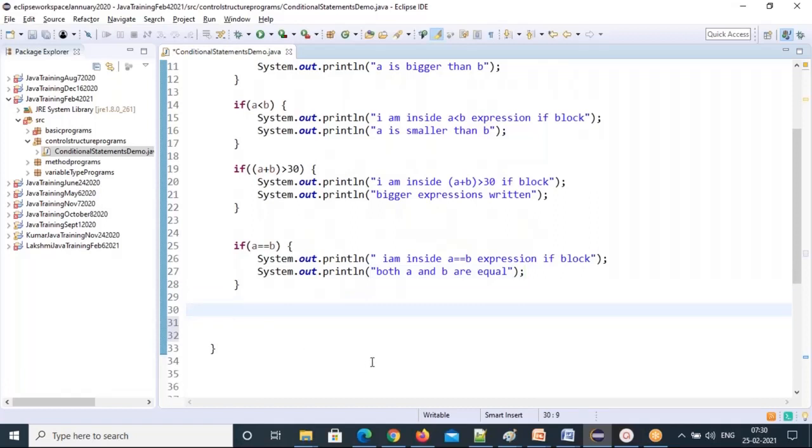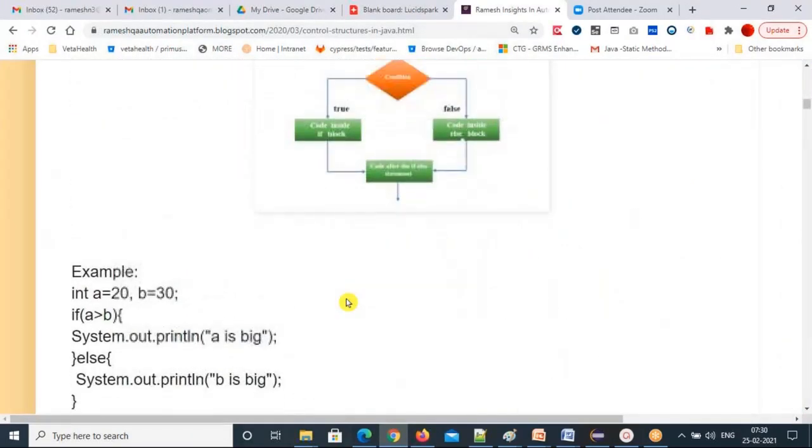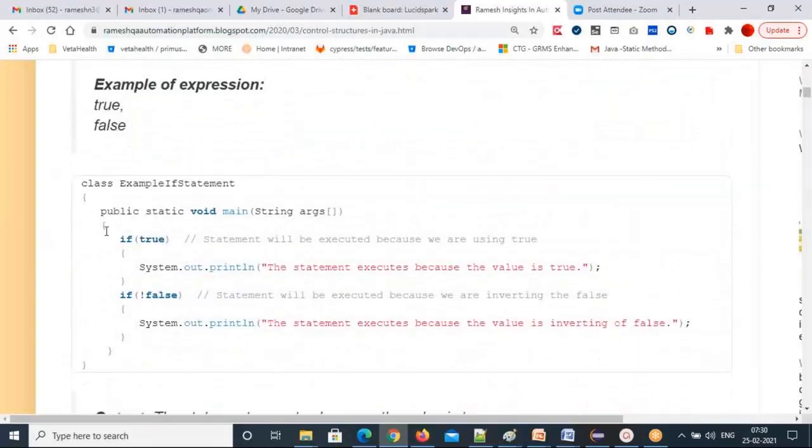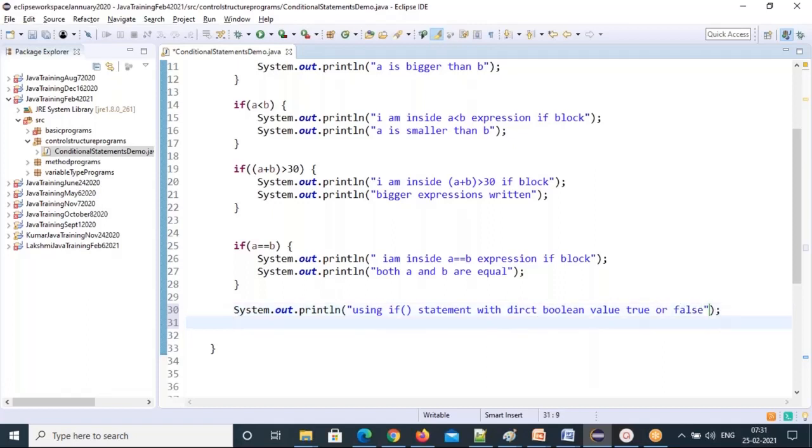Still, I want to write my conditions without expressions. We have seen yesterday, and if you see here, without expressions we have written, right? If true and false, so I want to write. I'm just writing an if statement with a direct Boolean value, true or false. So directly I'm using, write if true, you can simply say that.